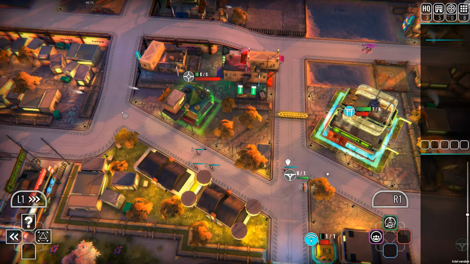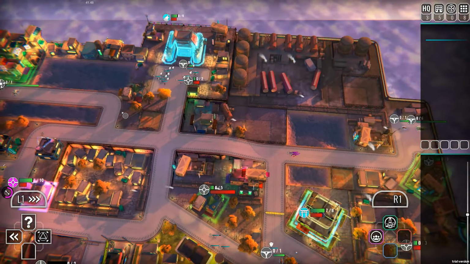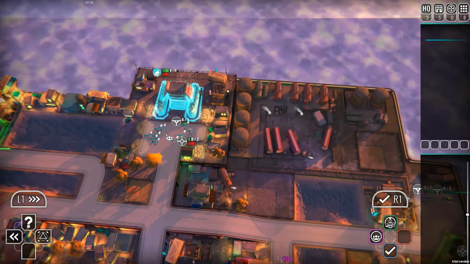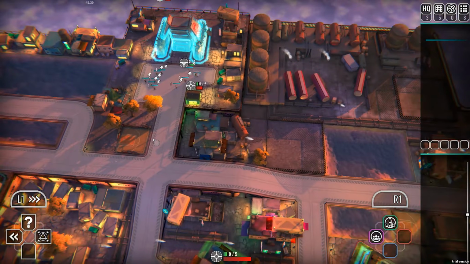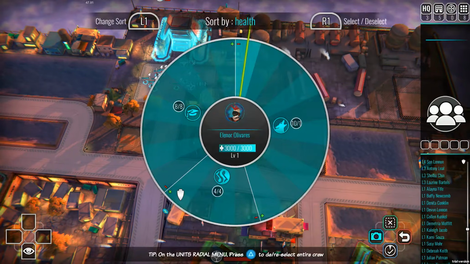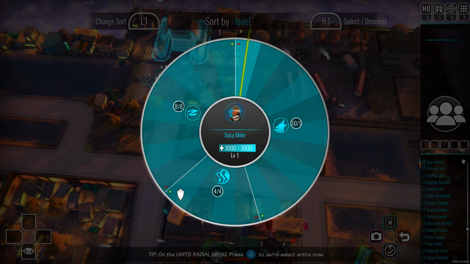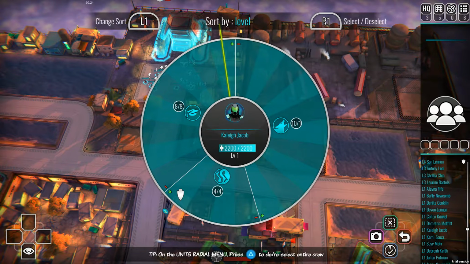Now on a larger scale, this becomes really important when you want to move around units with different abilities. So for example, if I select everybody in the level, which I've done now, and then bring up the radial, you can see I can quickly choose who to select. Who to do a sub-selection on, and if I sort, for example, based on level, then the person with the lowest level are at the top and the ones with the highest level at the bottom.